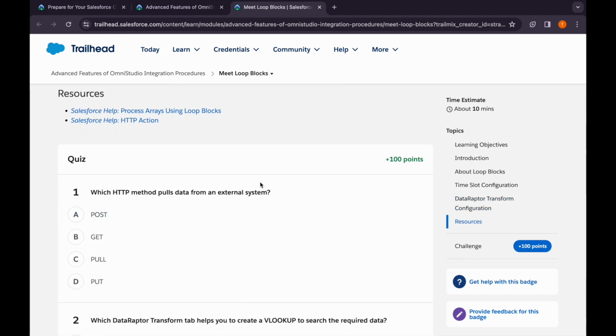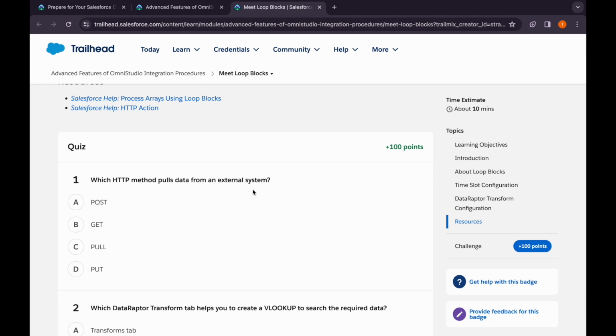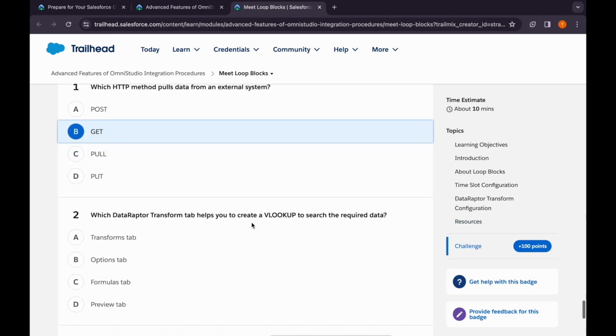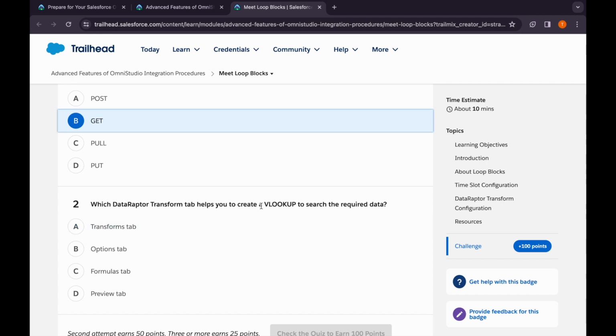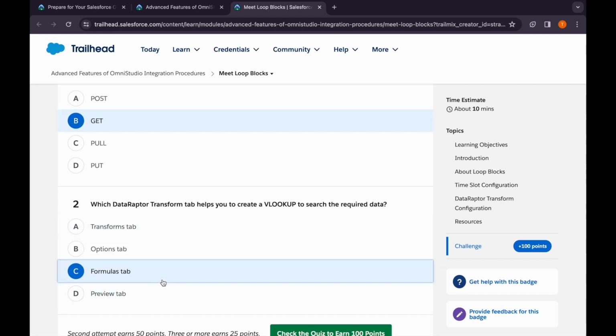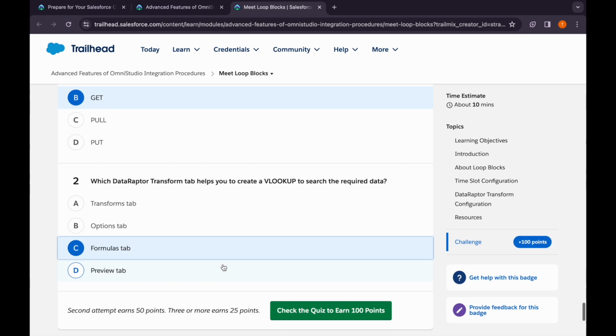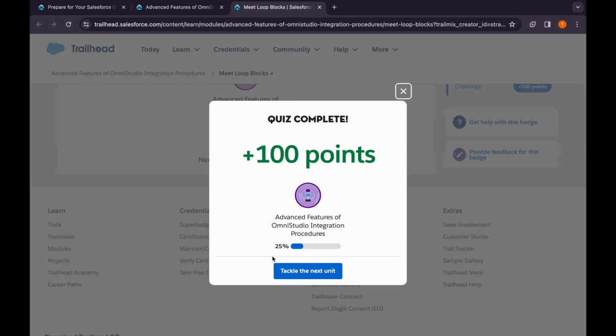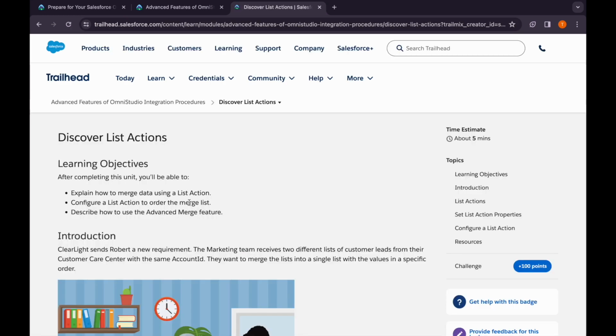First question is, which HTTP method pulls data from an external system? Its answer should be B, that is GET. Second question is, which data wrapper transform tab helps you to create a VLOOKUP to search the required data? That is the formulas tab. In formulas, we can define the formula, and then the output JSON path it should be mapped to. Let's check our quiz. So yes, it's correct. Let's move on to the next unit.